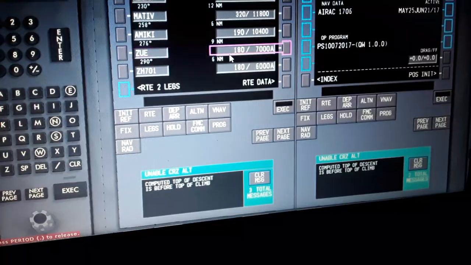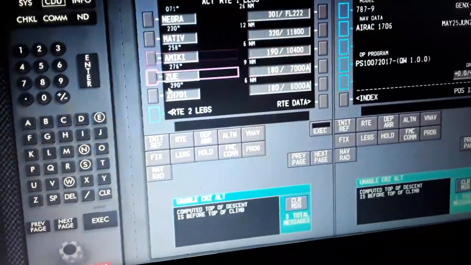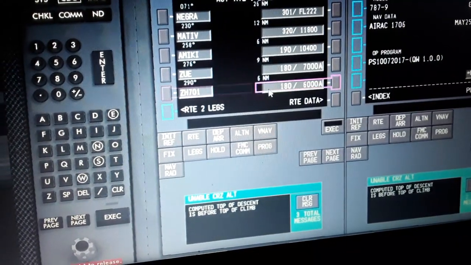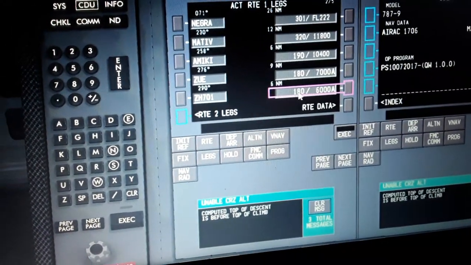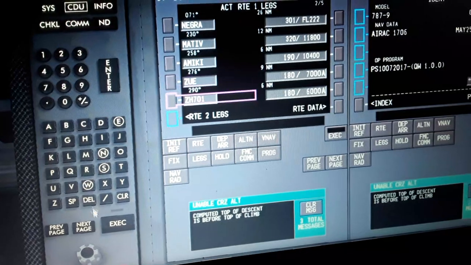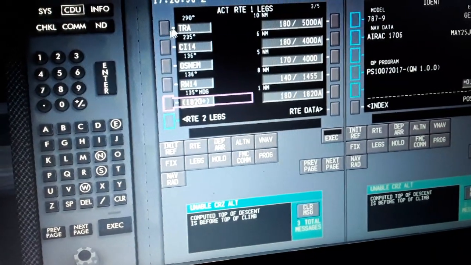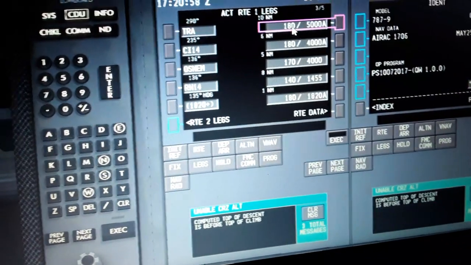Zui, we have 9 nautical miles, 187,000 alpha over here. Zurich Z8701, 6 nautical miles, 186,000 alpha. So make TRA 180 knots.